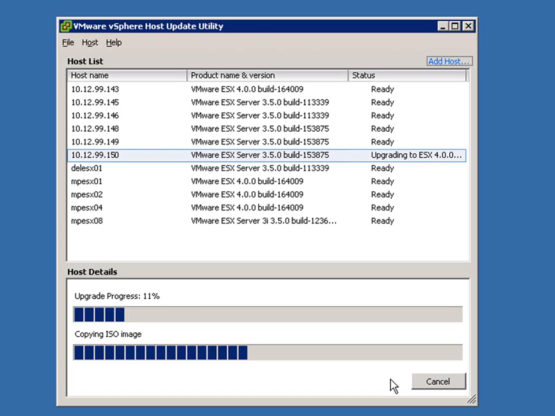You see, it's very straightforward, very simple. Especially this host update utility makes it a very graphical user interface, so you didn't have to use any type of command line as was the case when we were upgrading, say, from 3.0 to 3.5 or 3.0 to 3.02, for example. This makes it really, really easy to upgrade your ESX hosts.